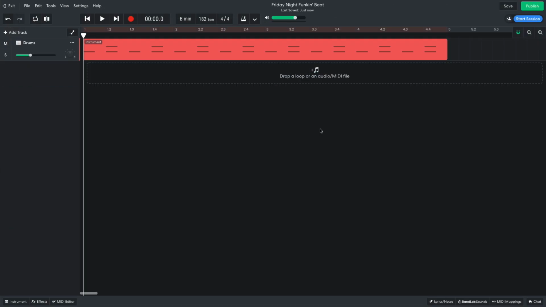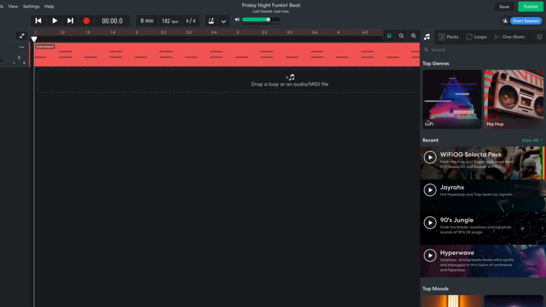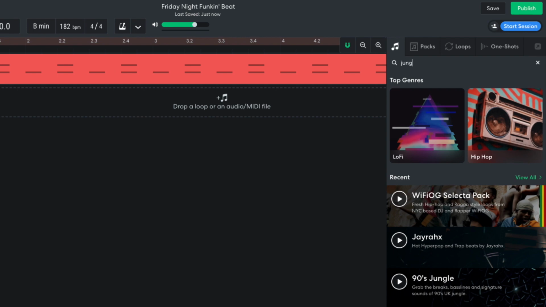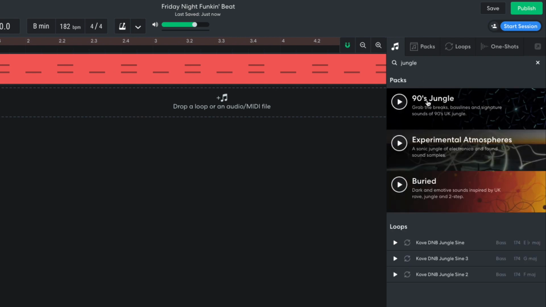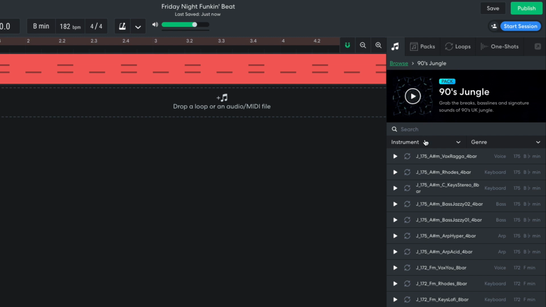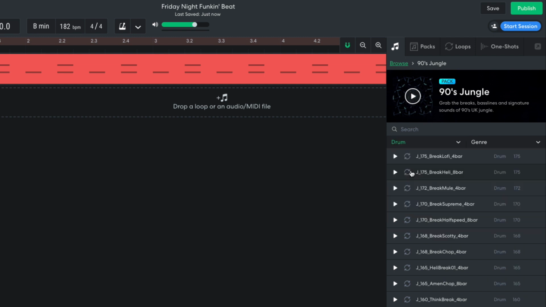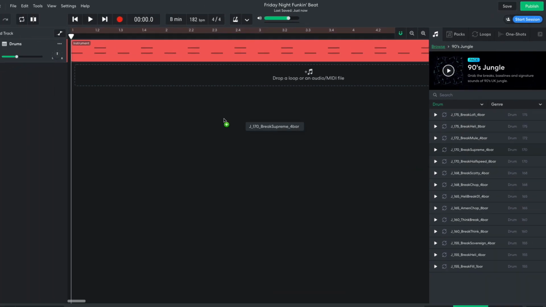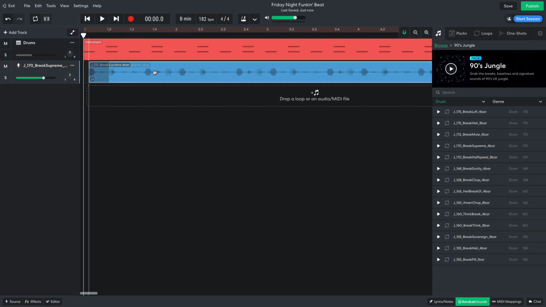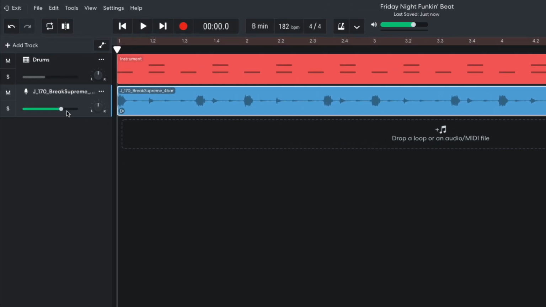I'd like to add another layer to the beat and funk it up a bit, so I open BandLab's Sounds and enter Jungle into the text search field. I open the 90s Jungle pack and set the instrument filter to drum. I drag J170 Break Supreme 4-bar into the project. I turned this track down to -9 dB to balance it with the existing drum sounds.